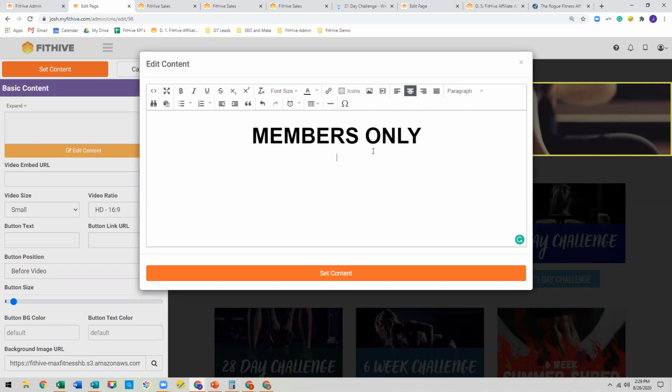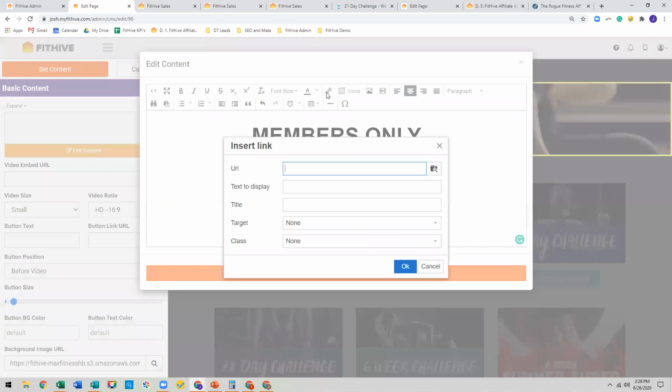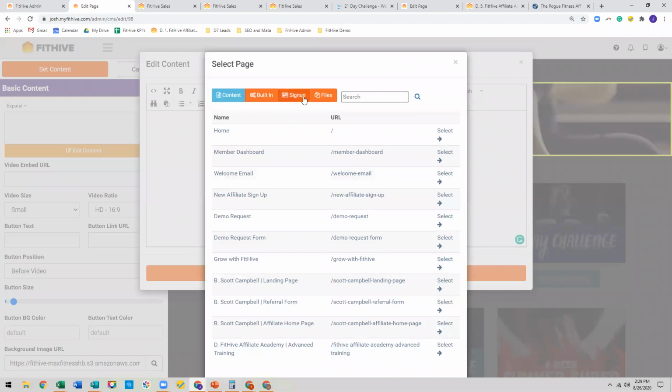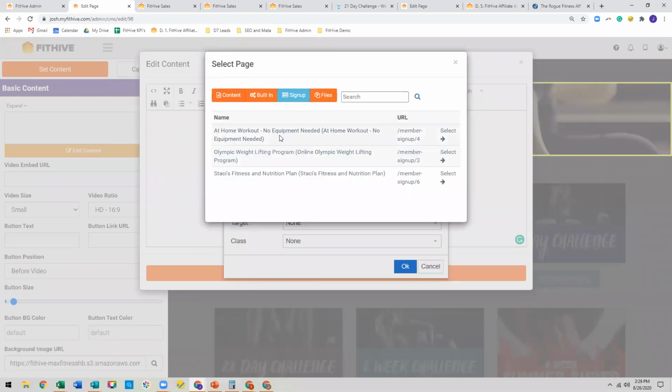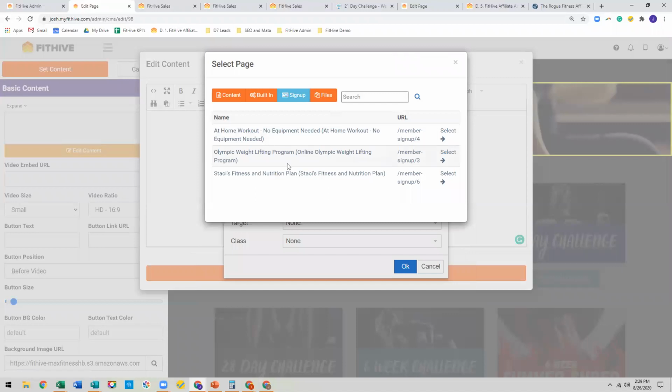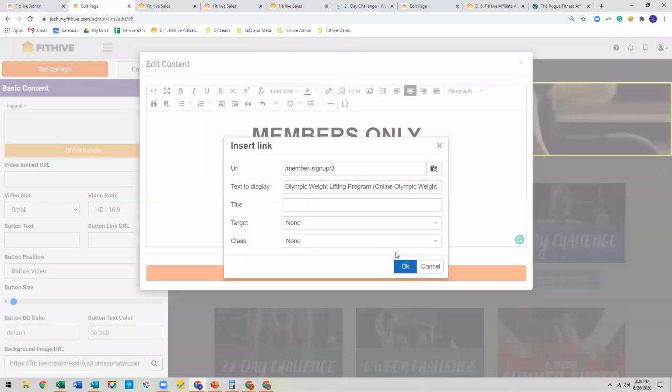So what I'm going to do is right underneath, I'm going to add a hyperlink. And let's go with sign up. Any one of your memberships that are available to purchase will be underneath the sign up. You'd want to make sure that whatever memberships you're trying to sell have a self sign up link, or online sign up, excuse me. Say, for example, the members only, they have to purchase an Olympic weightlifting program, right?